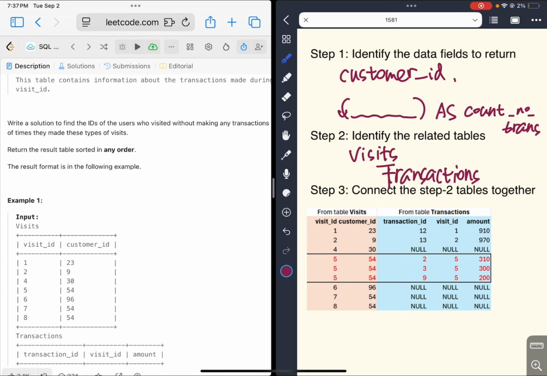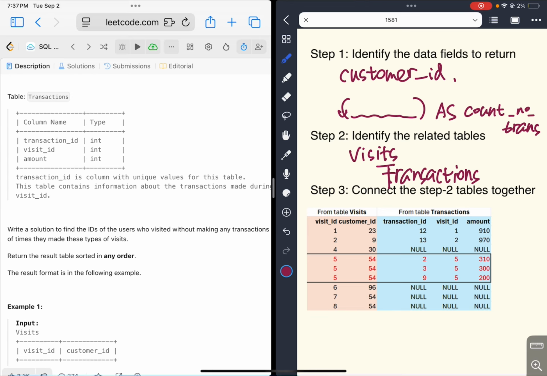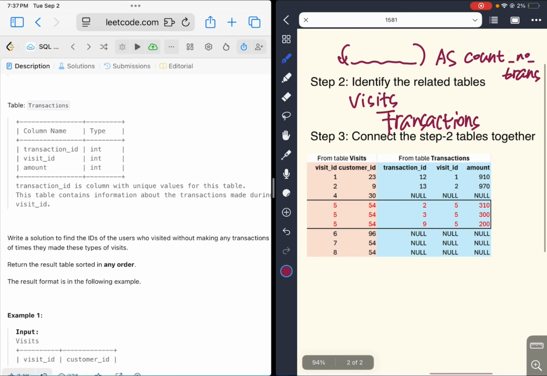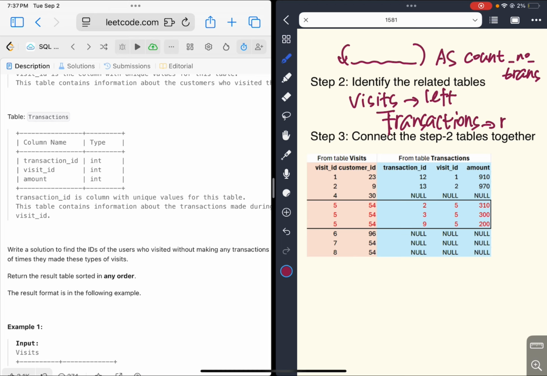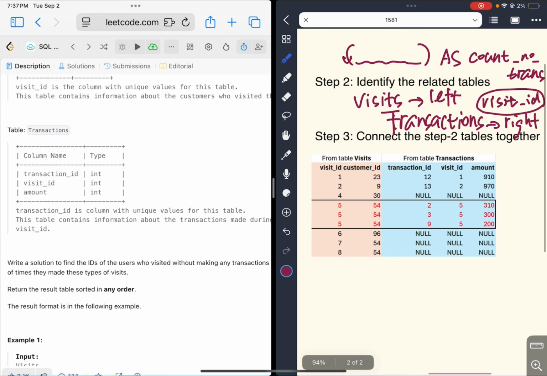Step 3, we are going to connect the step 2 tables together. As I already explained in the previous example, to work on this question, we are going to do a left join. Use the visits table as the left table, and join the transactions table as the right table, and merge on the key visit ID to bring them together. So it will generate a table like this.